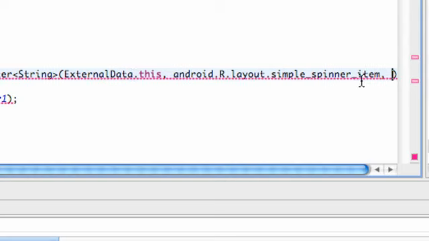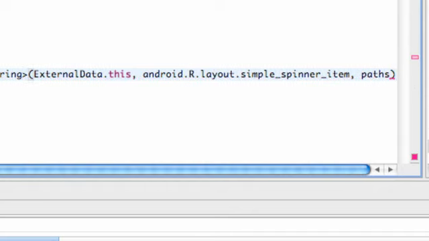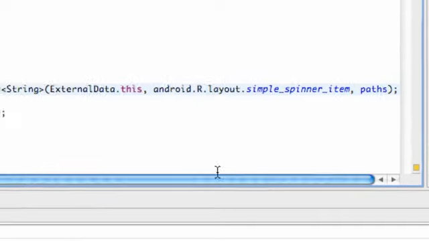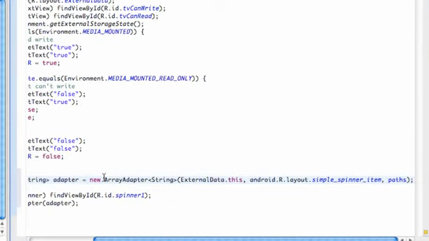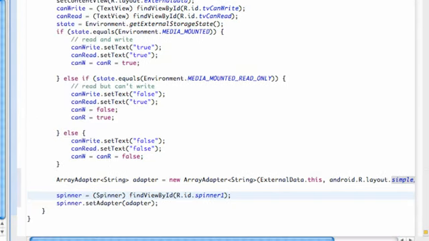The last thing we need to set up: there are three things within the parameters. The context, the type of spinner layout, which we're just going to use the default for, and then we also need to set up our string array. Our string array was called paths. That's kind of difficult to see, but just make sure the context is this, the layout is from the Android SDK, simple spinner item, and the third one is our string array called paths right here.